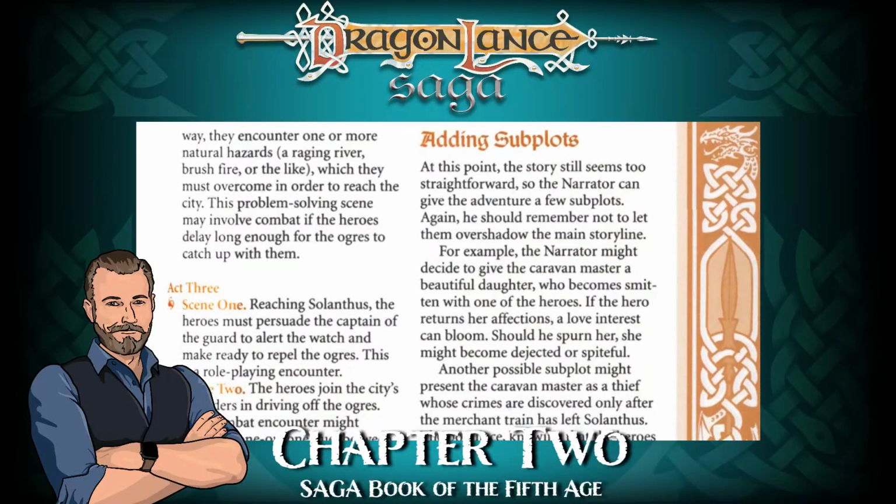Adding subplots. At this point, the story still seems too straightforward, so the narrator can give the adventure a few subplots. Again, he should remember not to let them overshadow the main storyline. For example, the narrator might decide to give the caravan master a beautiful daughter who becomes smitten with one of the heroes. If the hero returns her affections, a love interest can bloom. Should he spurn her, she might become dejected or spiteful.